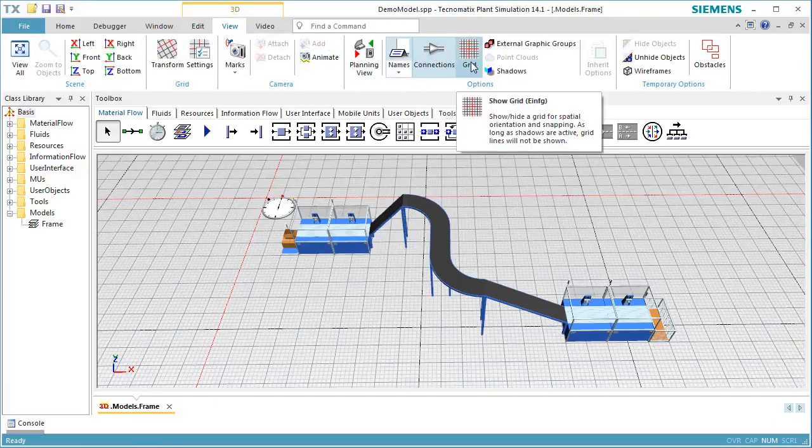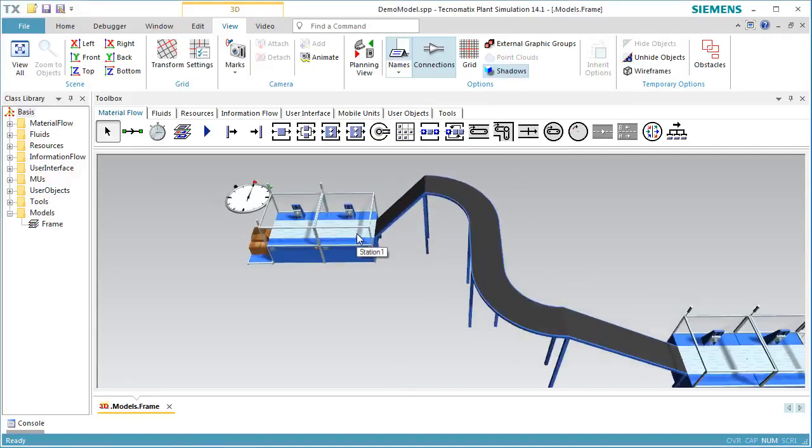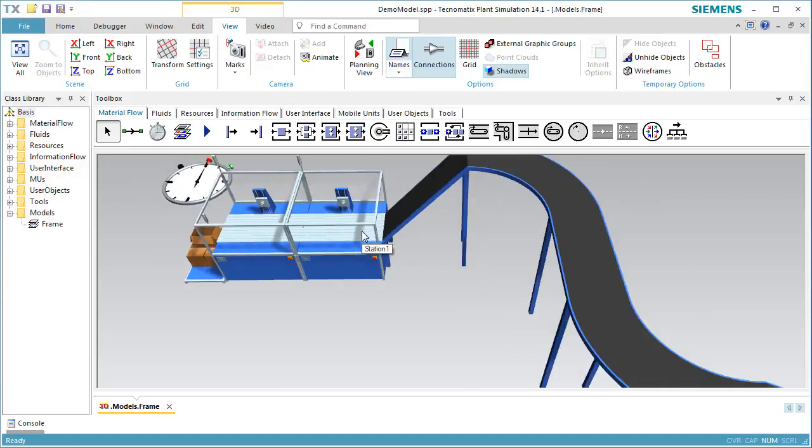Next, we are going to show the shadows of the objects. To do so, click Shadows. Now we want to define the floor and the walls of our factory. For this, we first add a graphic group called Walls to our frame.